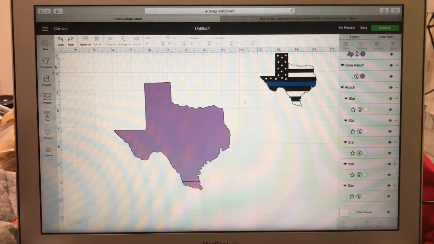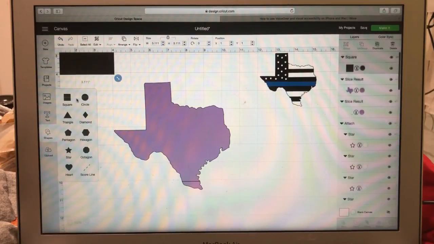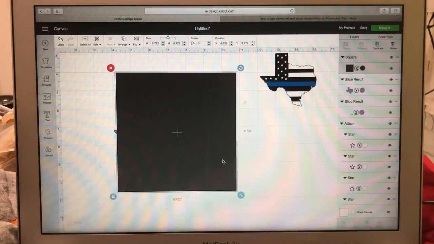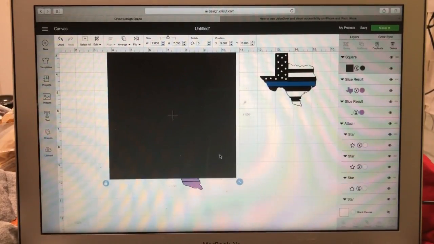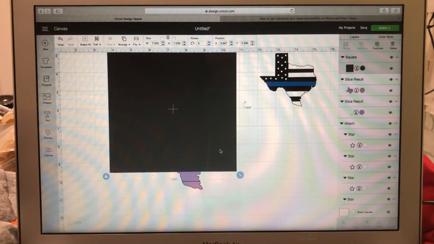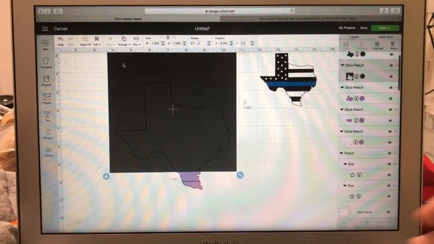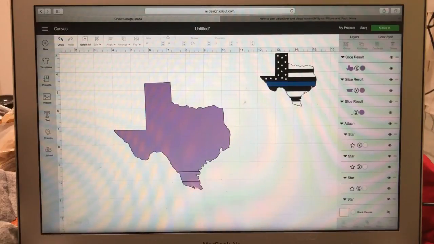So I'm gonna undo that, and then I'm gonna come grab me another square. All right, once again, making sure it's bigger than our project. So I need to bring that out just a little bit more. All right, so we're gonna slice our next piece here, just like this. So I'm going to select that. We're going to hit slice. We're going to delete the big square, delete the top of this one. All right, so now we've got 2 pieces sliced here.